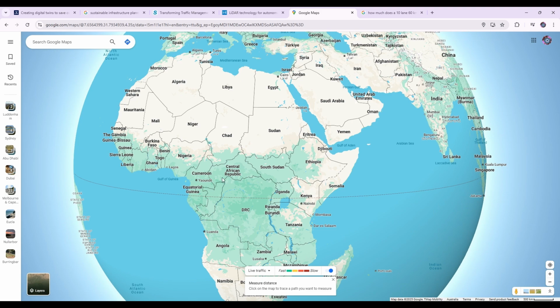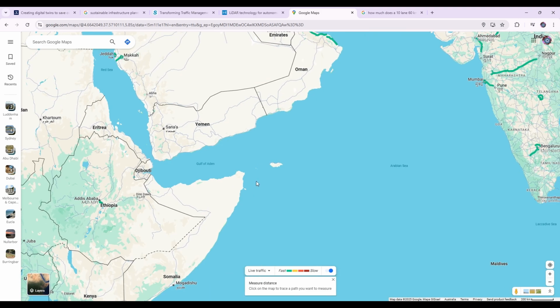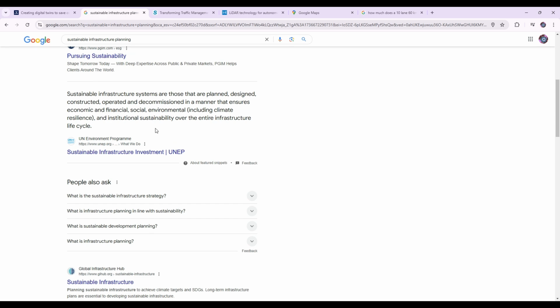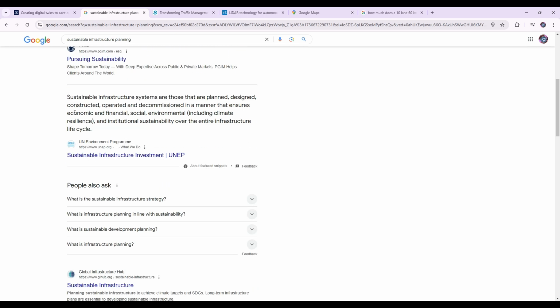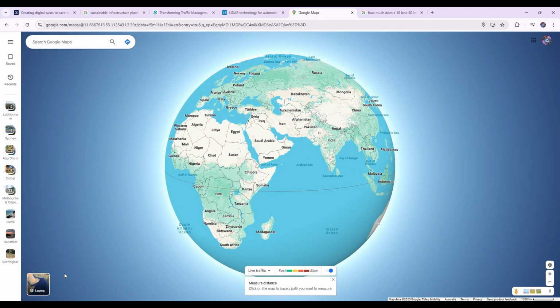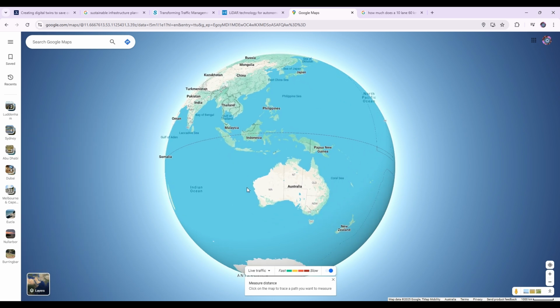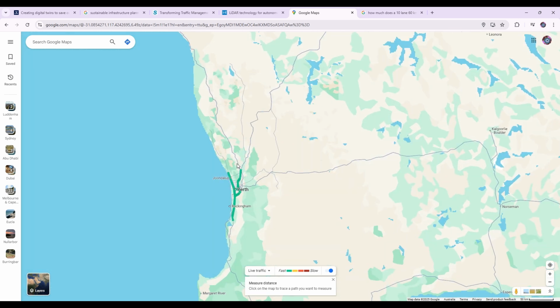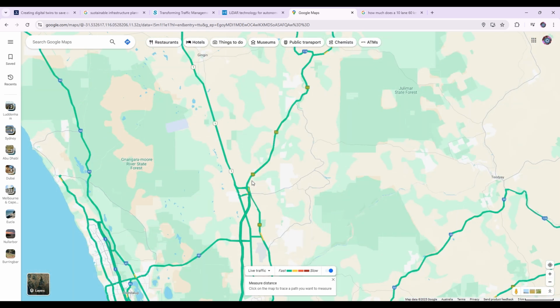Okay, so now we're going to be looking at sustainable infrastructure planning. Sustainable infrastructure systems are those that are designed, constructed, operated, and decommissioned in manners that ensure economic, financial, social, environmental, and institutional sustainability across the entire infrastructure life cycle. So, if you really need a road and your public transportation is already maxed out, let's take an example, Australia, then you can go ahead and upgrade roads.